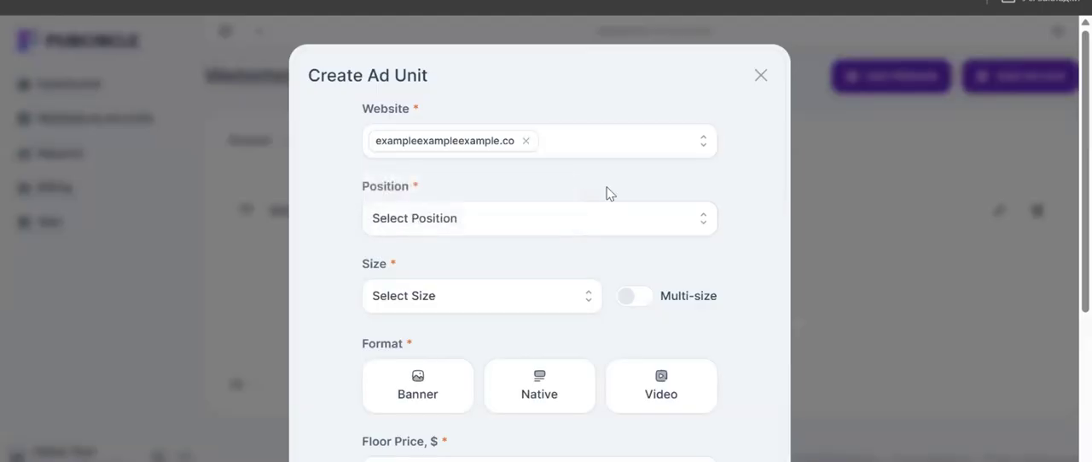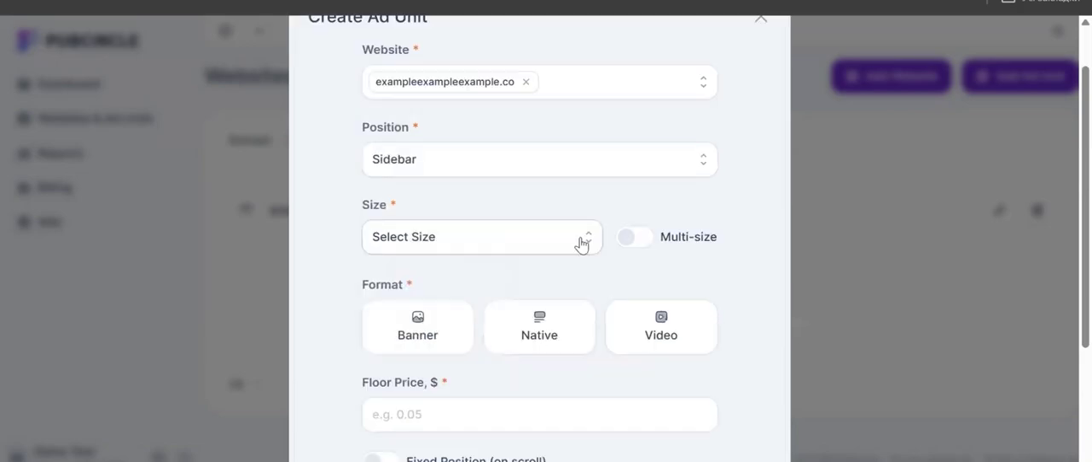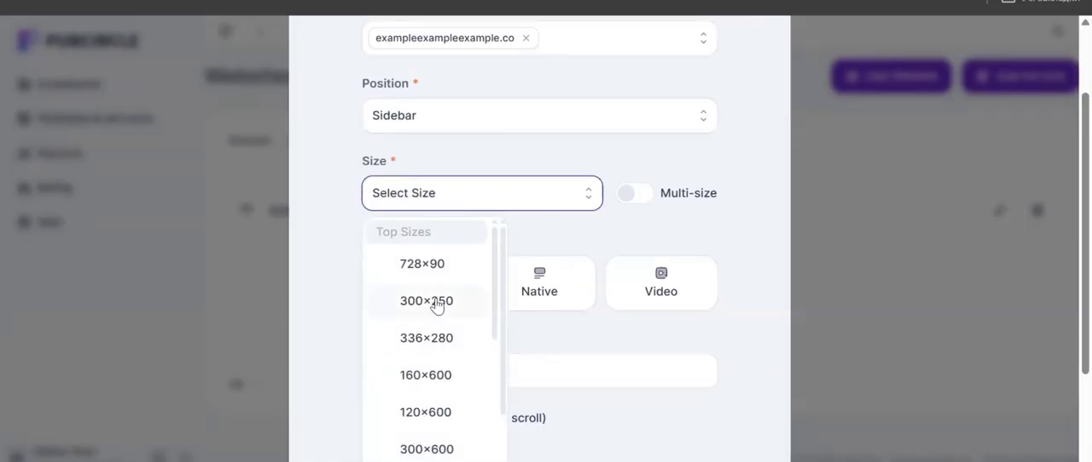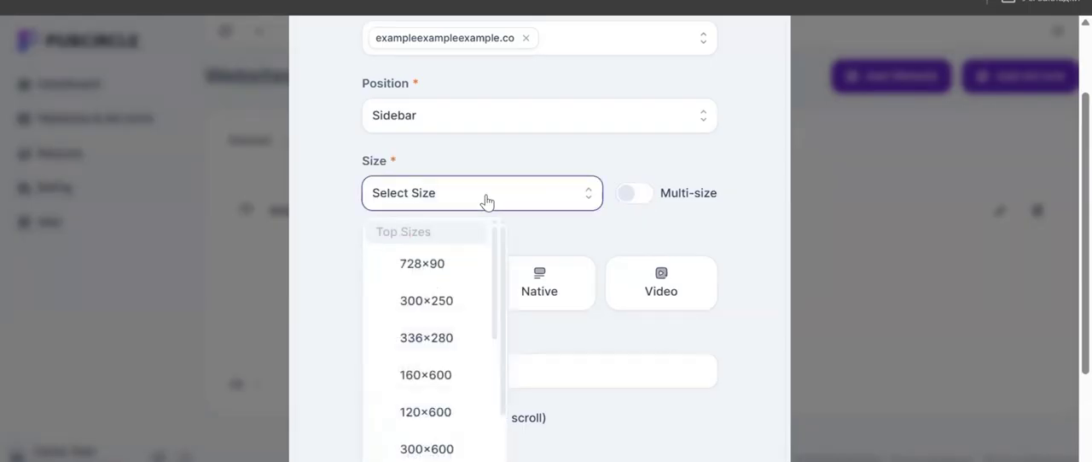Then you will need to choose the place for your ad unit, for example, the sidebar. Once it is chosen, we are moving on to the size. From the drop-down menu, you can choose the size for your ad unit, for example, this one. In case you want to create a multi-size ad unit, you just click on this button and then choose the max sizes for your ad unit. Let's continue with a specific size.